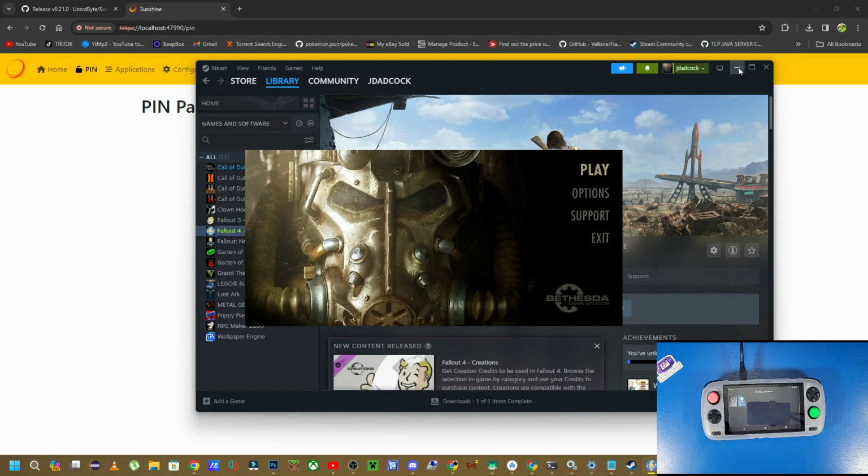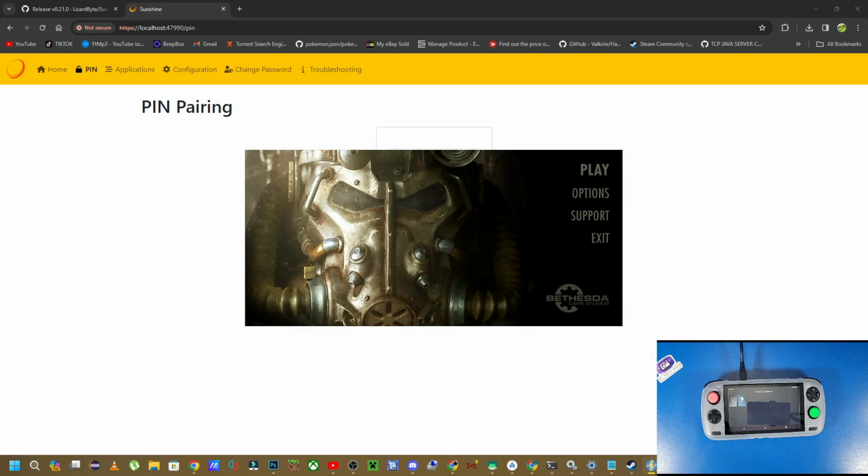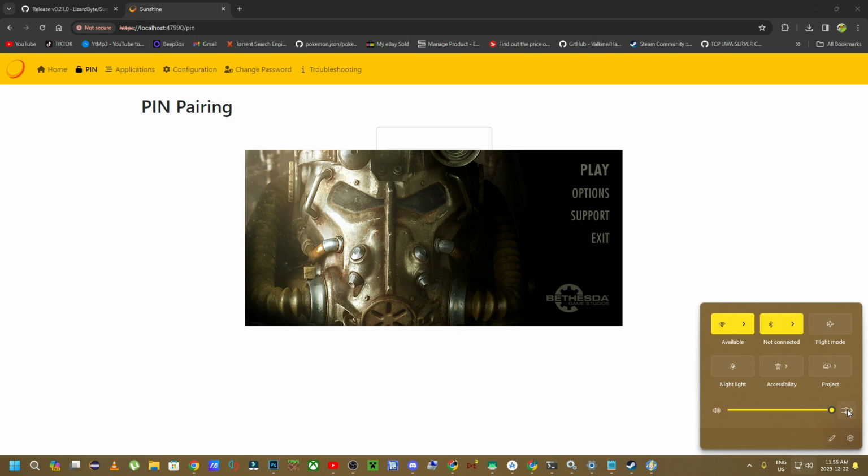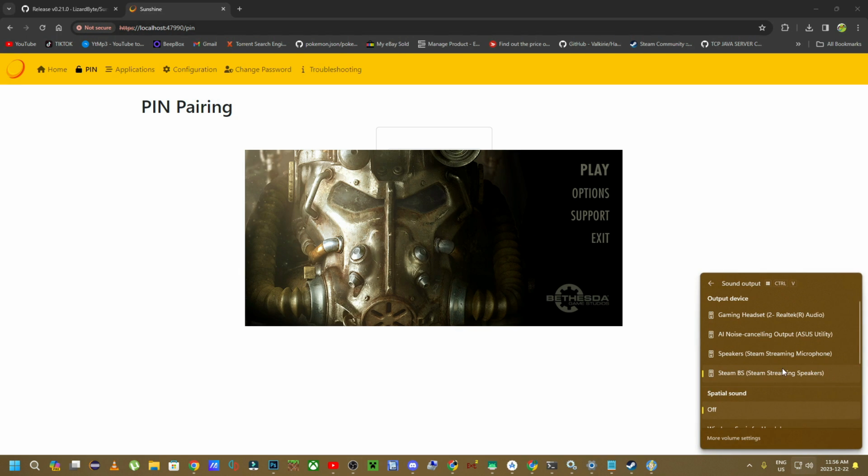I'm going to close down Steam by just minimizing it. I'm going to navigate down to the right-hand side of my computer, where my volume rocker is. So right on the bottom right-hand side, open that up, go to your settings icon, make sure that you have Steam streaming speakers set. If you have a microphone set, your speakers or your sound won't come out of your device.